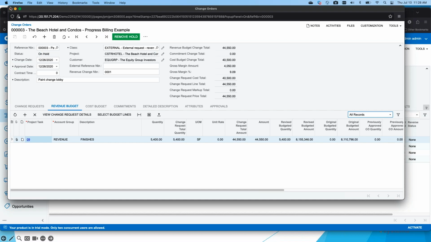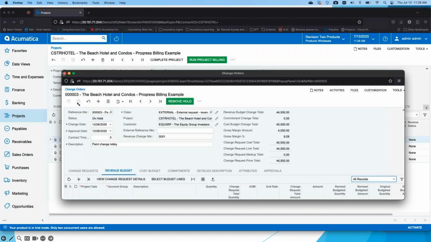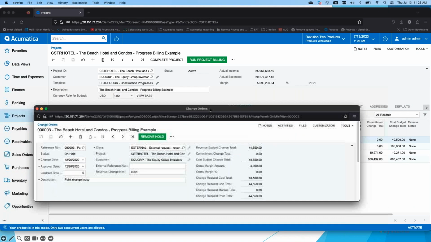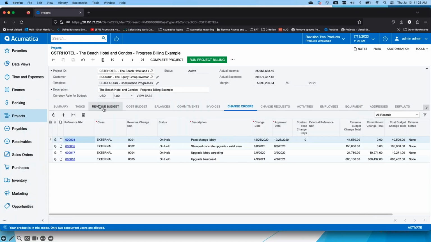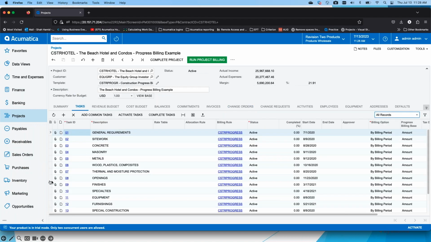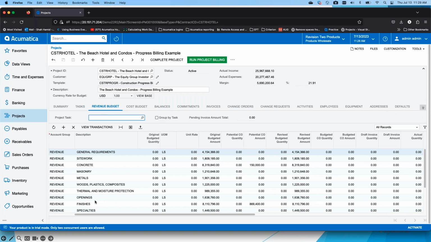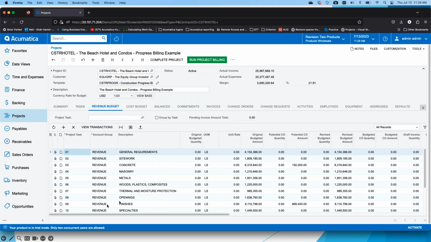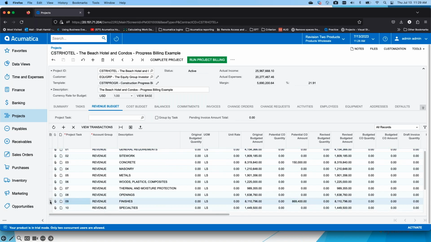Let's minimize this, come back, and close this off. Let's look at the task. This is task number 9 on my revenue budget. Let's go find task number 9. And here's task number 9. For that line for finishes, here's my amount. Notice the revised amount is the same, and that's because we haven't posted the change order.